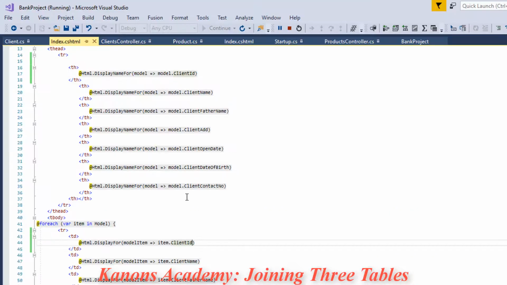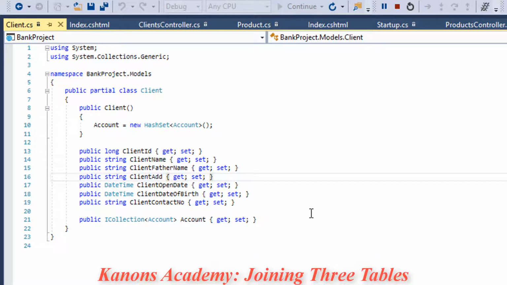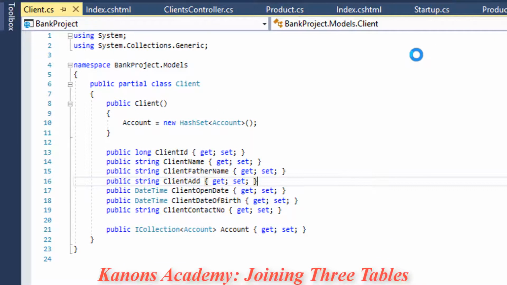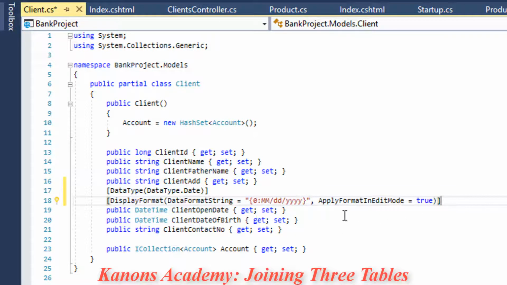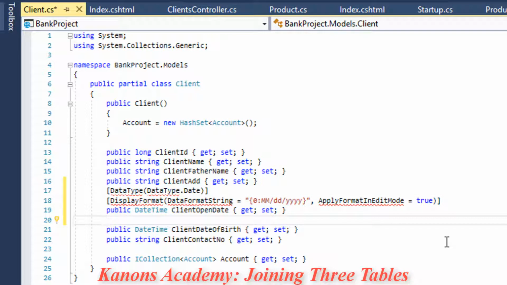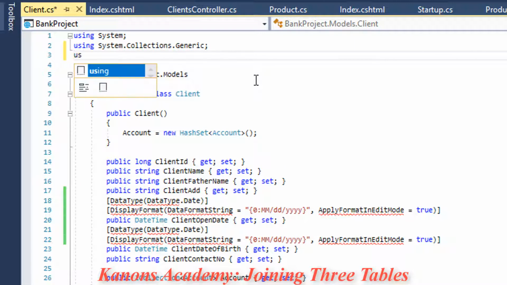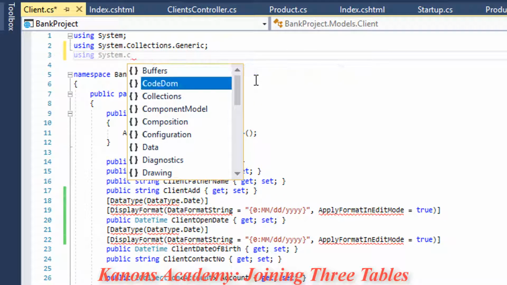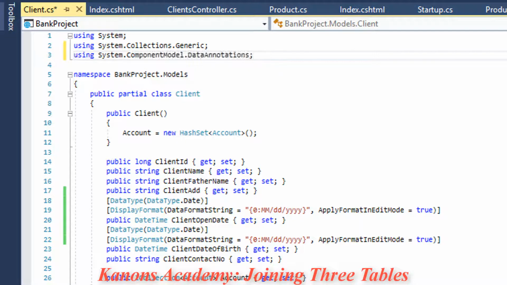Now this is the date format. From the model we have to add data annotation for open date and date of birth. Okay, this is the data annotation. We have to use a namespace, using System.ComponentModel.DataAnnotations. Okay, now there is no error.